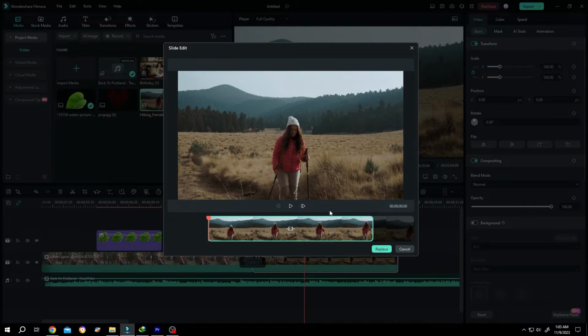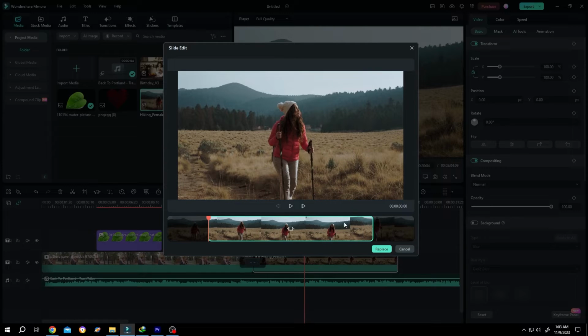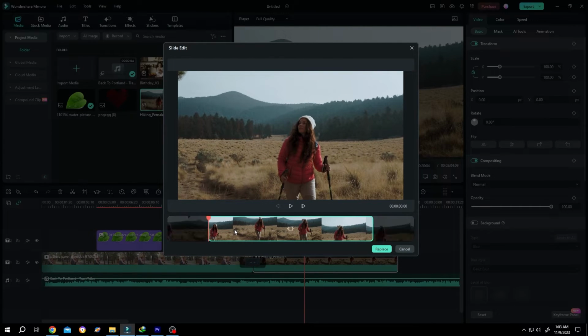But suppose we want a different 11 seconds. For that, left click, hold, drag. Suppose we want this part, then press on replace.